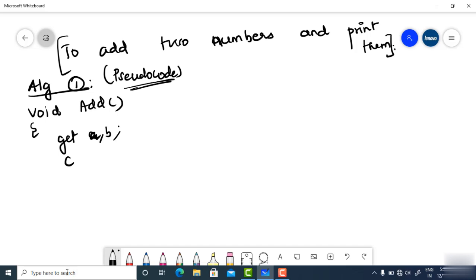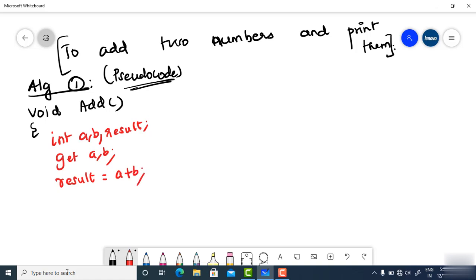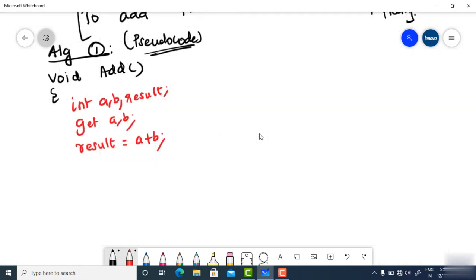So how do you write it in C programming? Let me go that way, the C programming way of writing the algorithm. It's very simple, right? You first declare the variables, say A, B, and the result variable. Then you get A and B from the user, the numbers that you want to add. After that you store the addition in the result variable: A plus B should be stored in result. After that you print the result, and then close the function. That's the end of the algorithm.